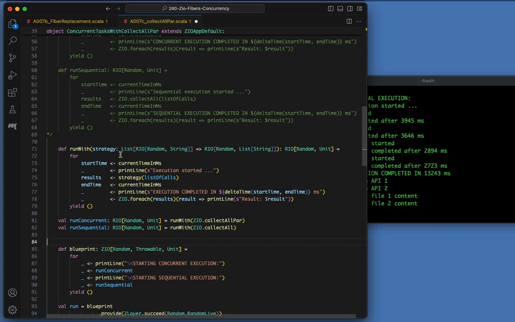But anyway, coming back to the functional programming part, I take in the strategy here, and that's a function that transforms this type into this type. And then I execute that function on a list of calls, just like we did previously. And now the key is that strategy is what you pass in. It's the function that you pass in. So when you want to run things concurrently, you pass in collectAllPar as the function. When you want to run things sequentially, you pass in collectAll into runWith.